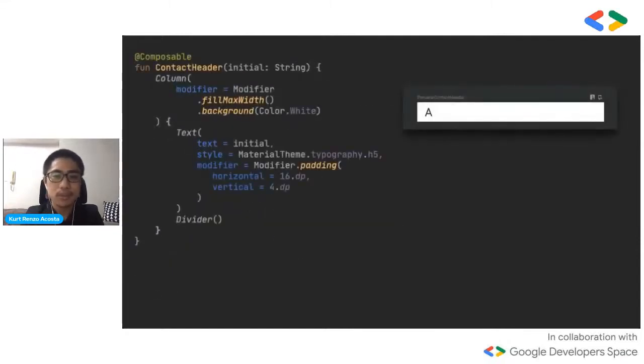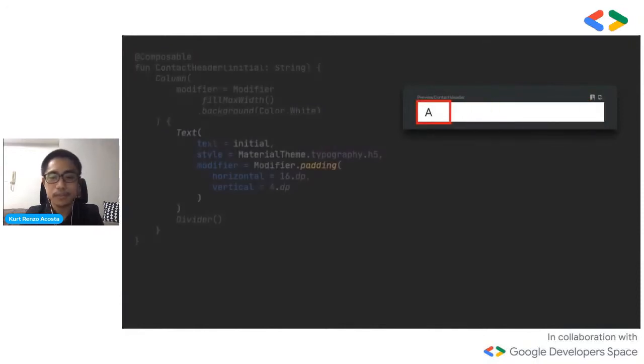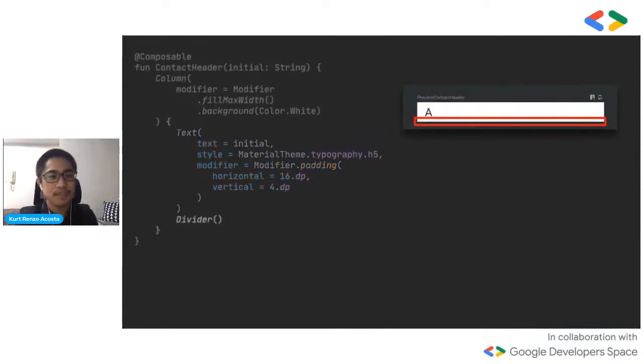And when we look at the header, it's also simple. It's just again another column, and then we have our text for the initial, and you won't be able to see it, but there's a divider that's there to separate the header from the items. So yeah, okay. We've made our composable. It's that easy. So now how do we generate the list?